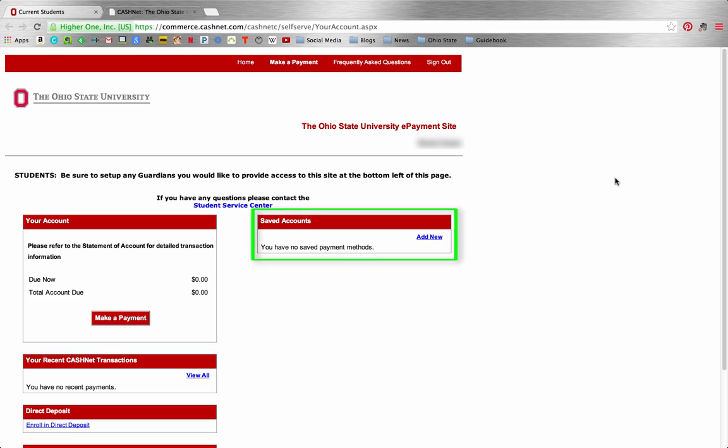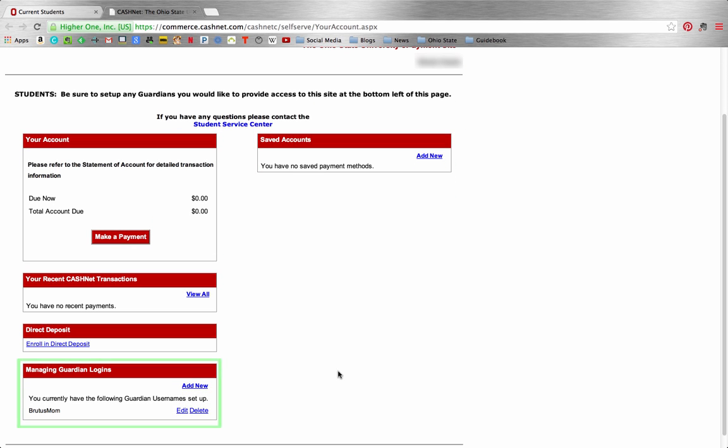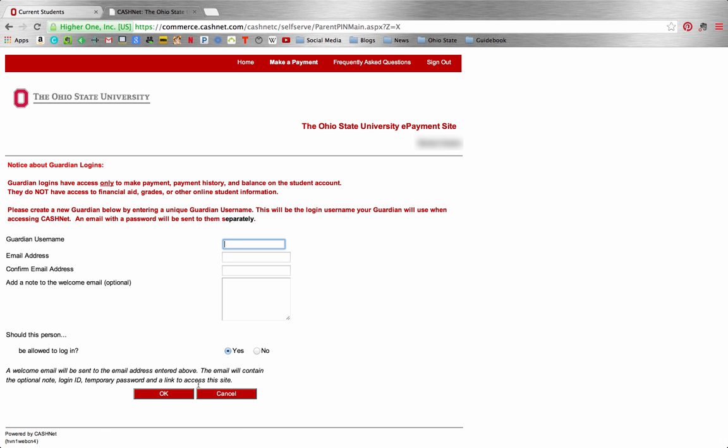The box on the right side is a place for you to store banking information, though it's not a requirement, merely a convenience. The last box at the bottom is the one we'll look at in detail now, Managing Guardian Logins. To set up a Guardian login for the first time, choose the Add New link. Here you can provide a username for your Guardian. This is probably something you and whomever you're granting access to your account should agree on ahead of time.